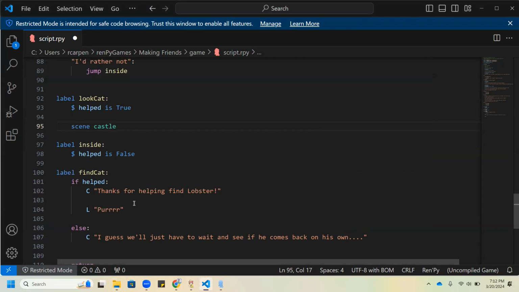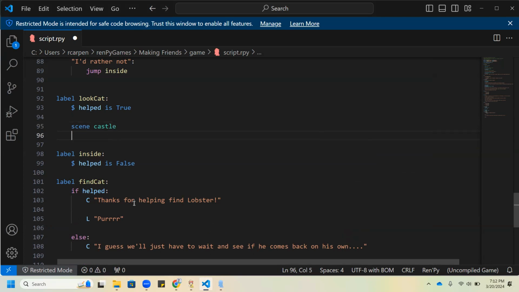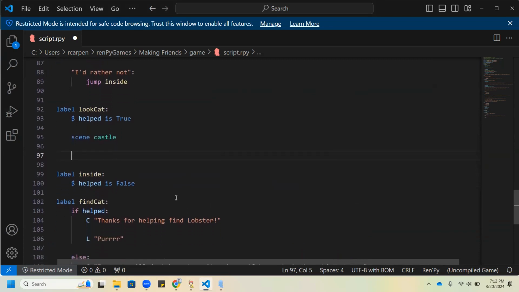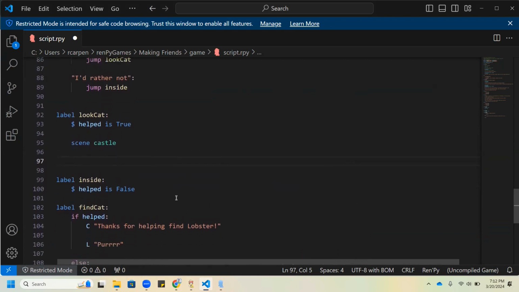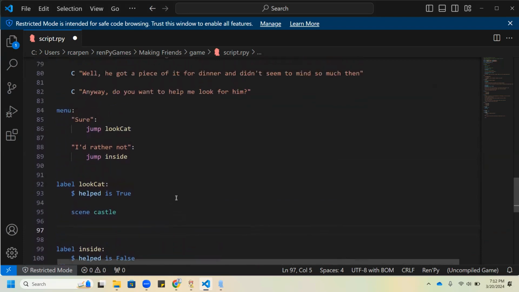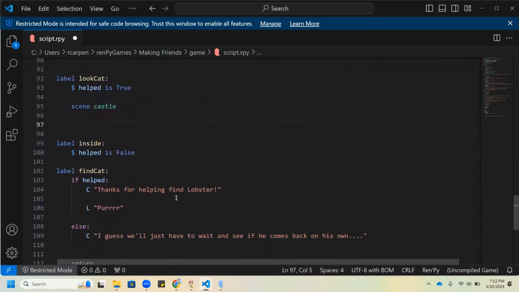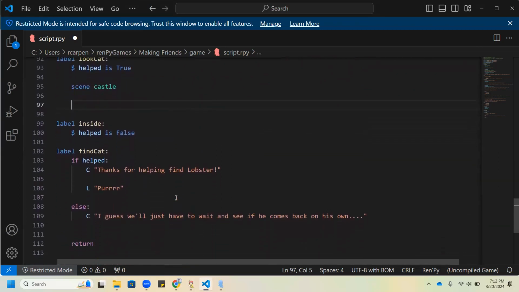I do not have to capitalize it, even though it is capitalized as the file, because Ren'Py is automatically going to do that for me. So we are in a castle. Also, just like Python, indentation matters. So everything needs to be indented underneath your label, otherwise it will not like it. Okay, so our background is going to be a castle.